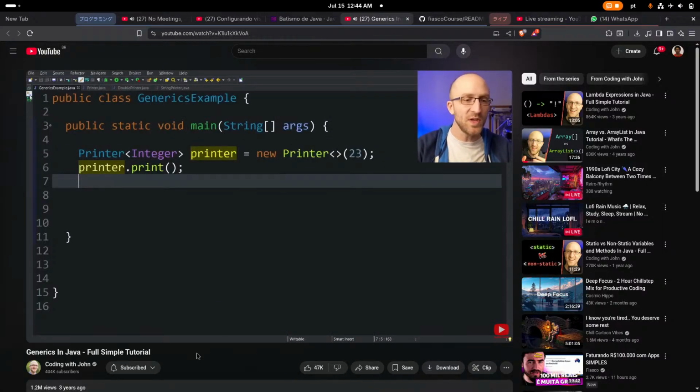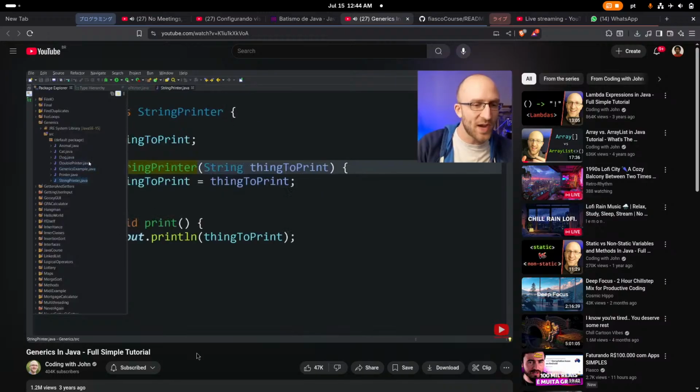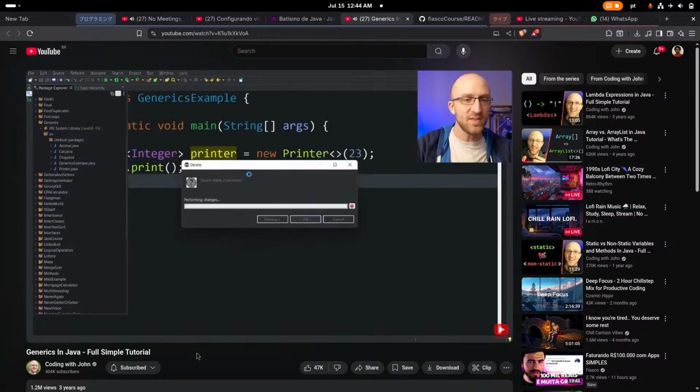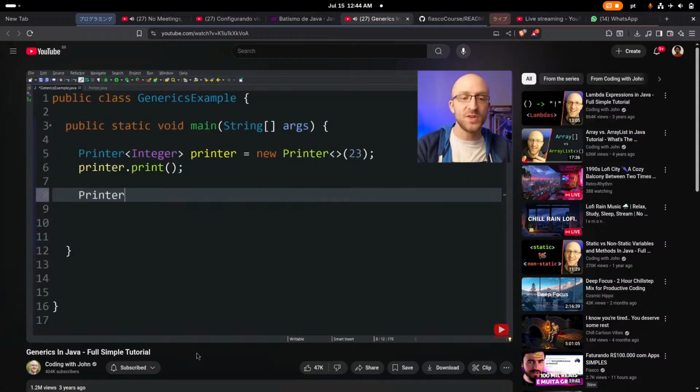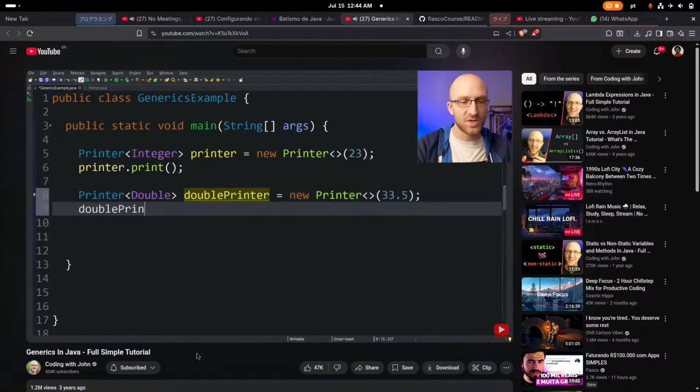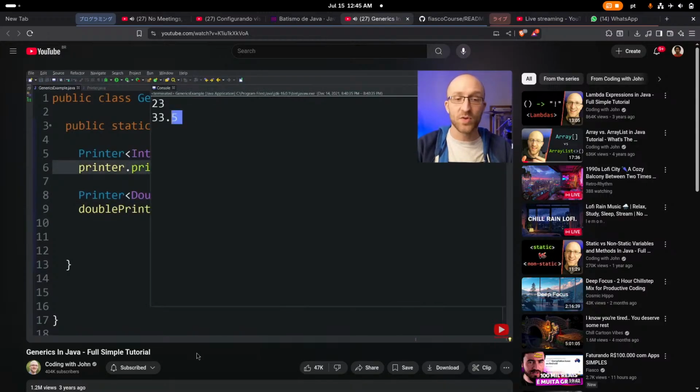But now what's cool is we can go in and get rid of those two extra classes that we made, the DoublePrinter and the StringPrinter. We can just delete those, because now we can use our generic Printer class to be able to create printers for doubles and strings also. So now all we have to do, if we want to create a printer for doubles, we just say Printer and pass in Double, or T, the type that we want this printer to be able to print. We can call it doublePrinter equals new Printer, and give it a value like 33.5. And we can call doublePrinter.print. And of course it prints out 33.5.